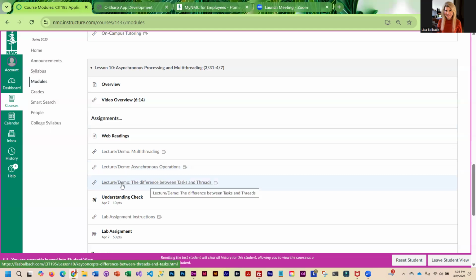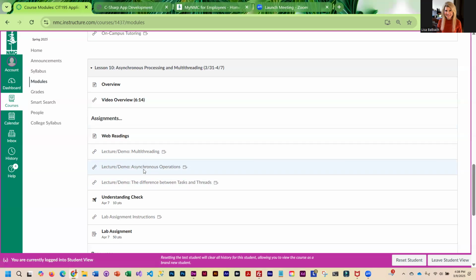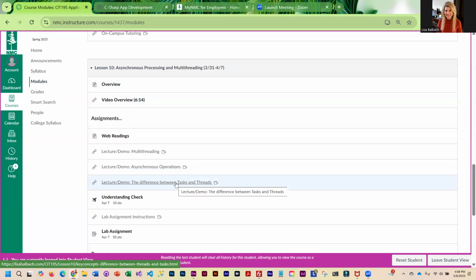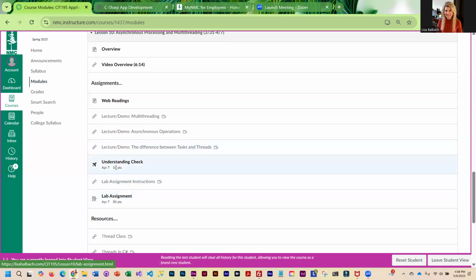And then I created a real short document that just kind of overviews the difference between tasks and threads. And it does include asynchronous information in there, which is why I couldn't really put this under either multi-threading or asynchronous because it kind of pulls in pieces of both. Okay, it's quite short, but it should drive home what the overall differences are between tasks and threads. And then you're going to go through the understanding check. It is set up just like all the other ones, where you can do it an unlimited number of times.